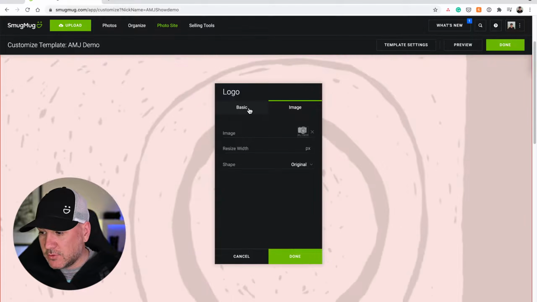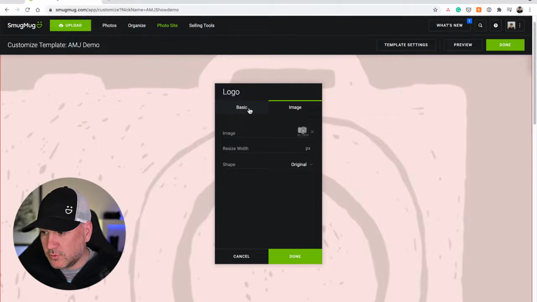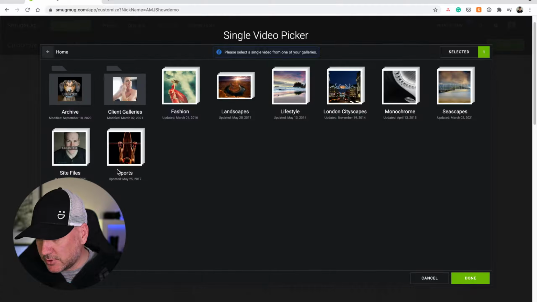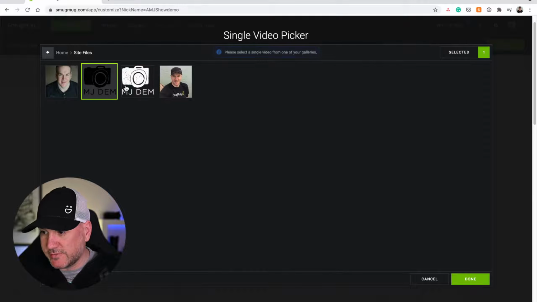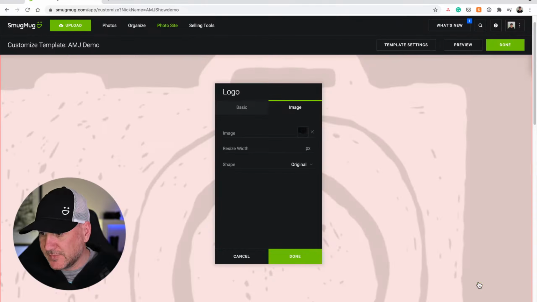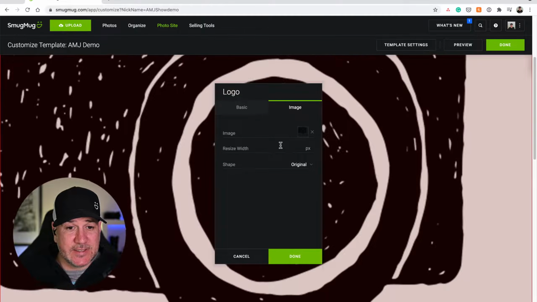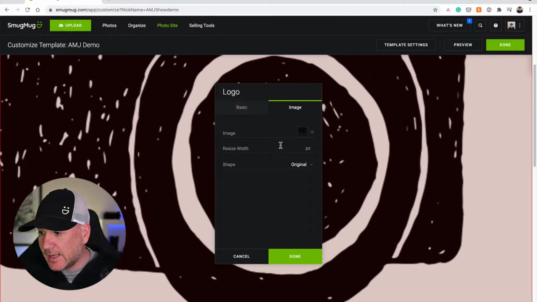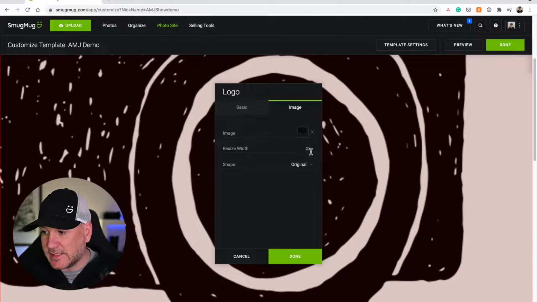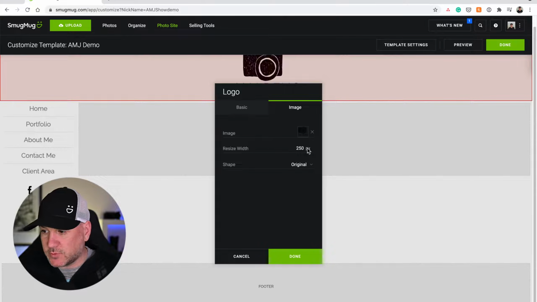Right, I've added this logo to my site, so I just picked the logo. Let's make sure I chose the dark one. Actually, yeah, I want the dark version. I've uploaded two versions, so I want the dark one. Now you can see it's added it at full res to the site, so it's absolutely enormous at the moment. I can change the size of that content block, and I'm going to make this one 250 pixels wide.